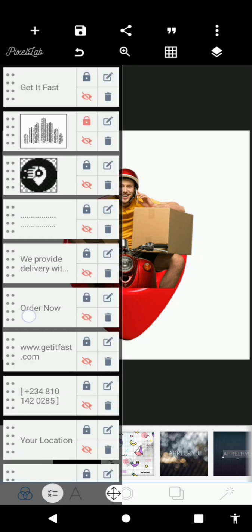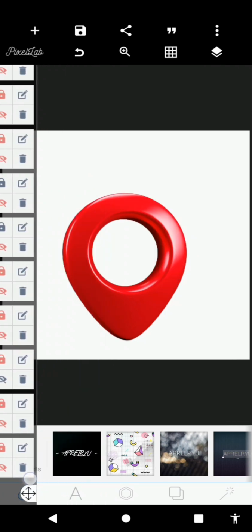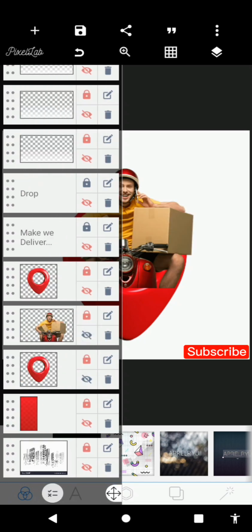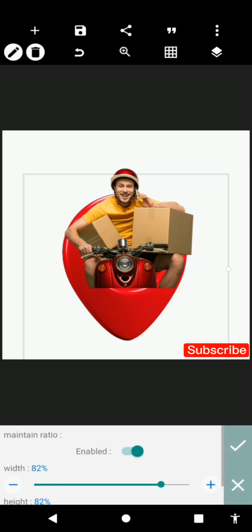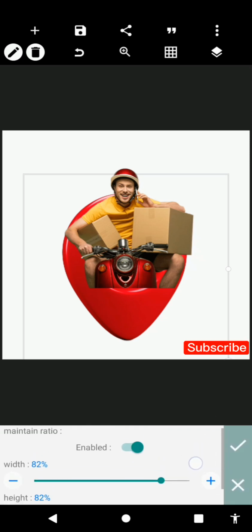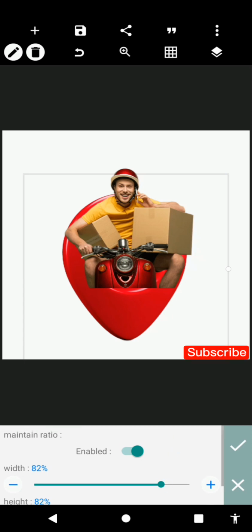Centralize your icon to the middle, so you can see this. Make sure it's centralized to the middle. Import your image. The size for the icon at the back should be, let's see, 82. I've shown you how to do that in case you have watched my tutorial before. Just click on maintain ratio, and you'll be able to get the exact size. It's 82.